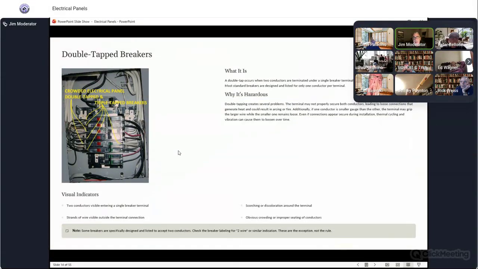There are some panels, like a Square D panel, that are rated to take double taps. When that happens, if it's a newer panel, I will note the double tap. I will turn to the client and say, it's my understanding that some of these breakers in the Square D can take a double tap, but that's up to an electrician to decide, not me. So I'll take a picture of the double tap, put it in the report, and it's up to them what they do.